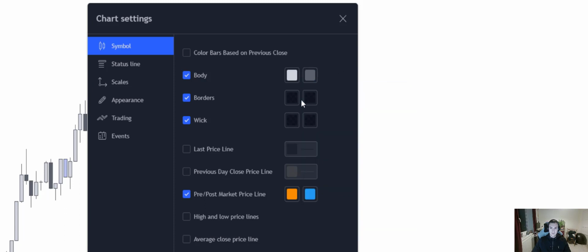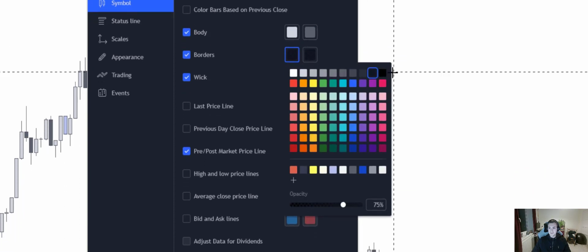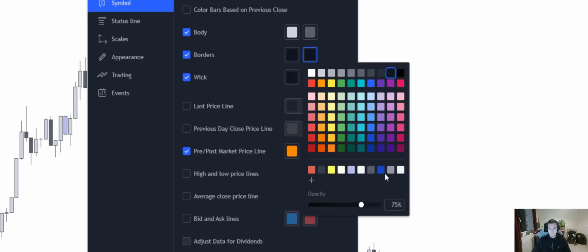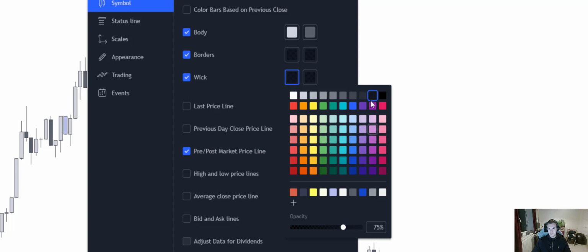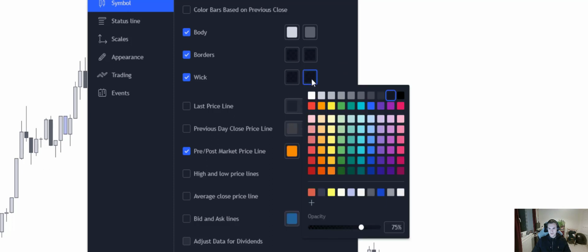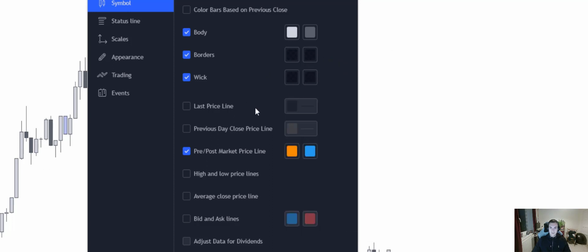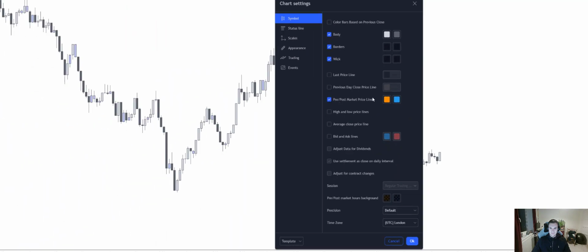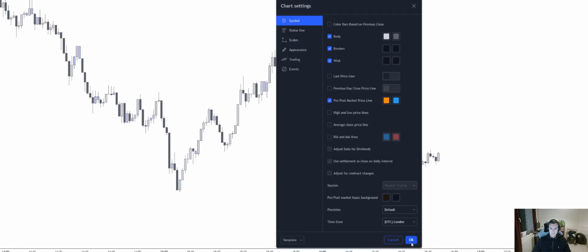Opacity full as well, and then the borders, it's second from the right and it's at 75% opacity, and I assume it's the same for both candles, and the wick will be the same as well, so second from the right, 75%. Don't have any of these lines, don't get pre-market on forex, and so that is all on that page. So that's all done.